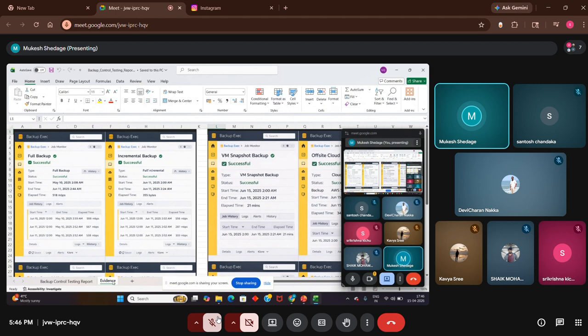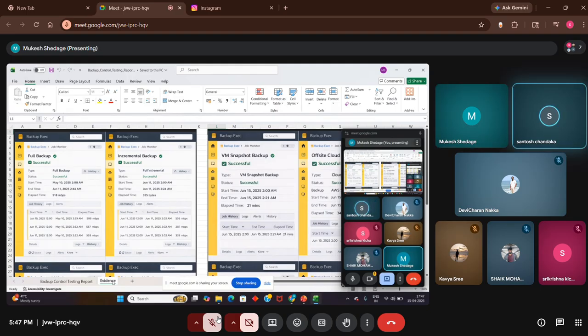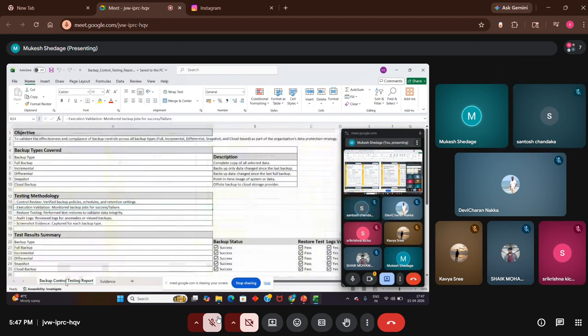Understood? So the first control is checking the backup policy, then checking job monitoring status, whether it is successful or failure. If successful, no worries. But if it is a failure, you need to ask why it failed, what you did after that, whether you reran the job or took a manual backup. Give us the evidence for that. Got it? This is the second step we will check. Any doubt? Clear? Okay.